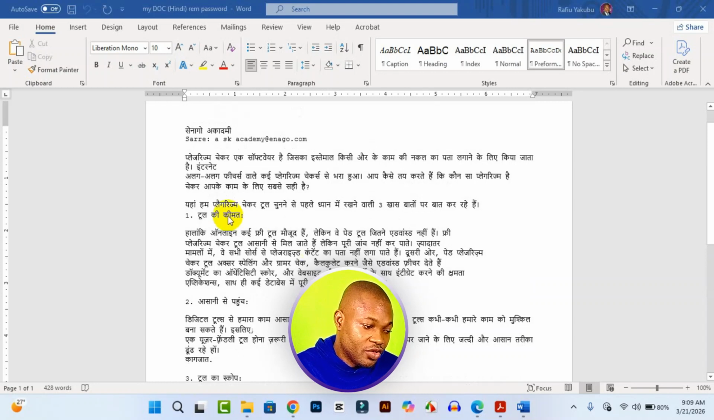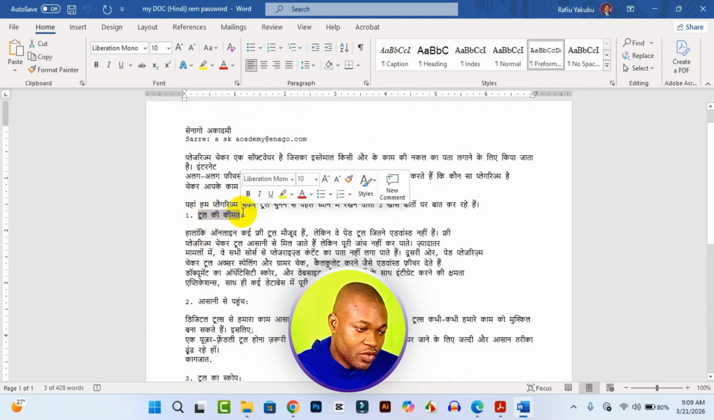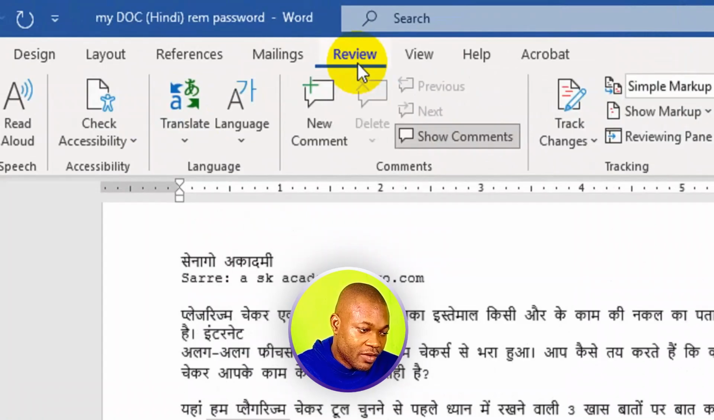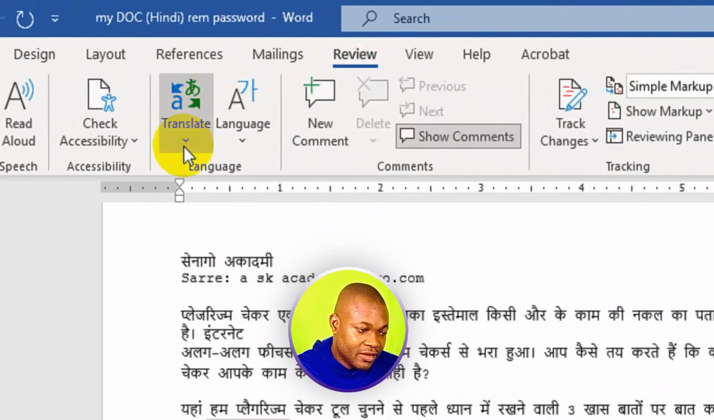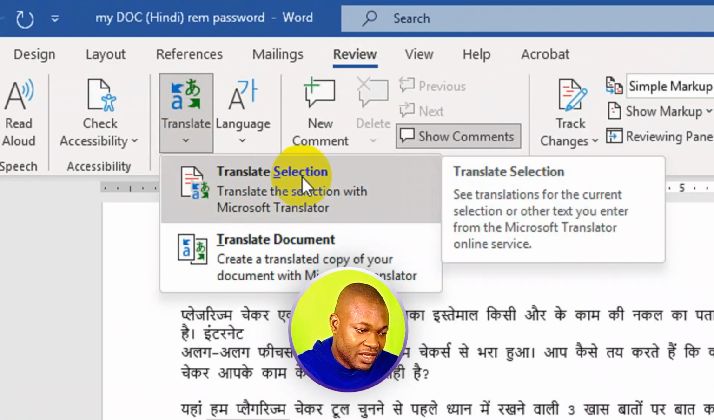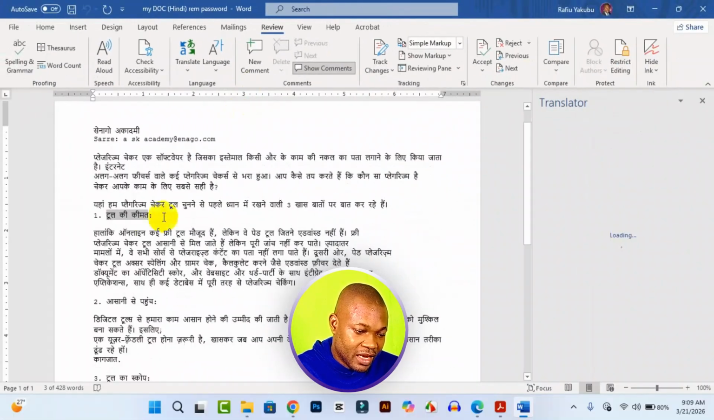Like for instance, if I want to translate the heading of this particular text right here, just highlight. And the next thing you want to do here is to go ahead and make sure you navigate to the top right here, click on View, then click on Translate, then click on Translate Selection. So the selection we select right here is going to be automatically translated.